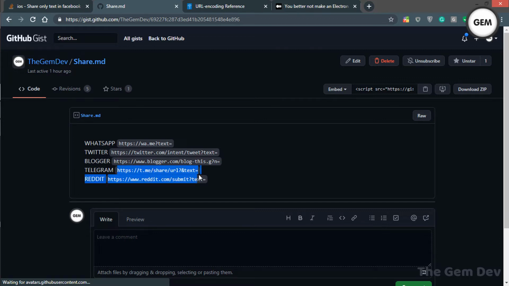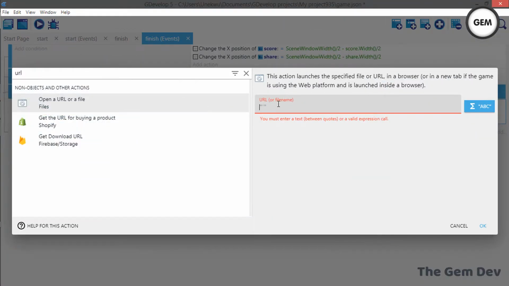Okay, so copy Telegram. Control C. There we go. So paste this, double quotes, and Control V. Here is where we can get this text equals, so you can place in your text here, and that could go something like this, and Telegram would display it once you share this in Telegram. For now, I'll just go with "I scored ", and let's add a plus.